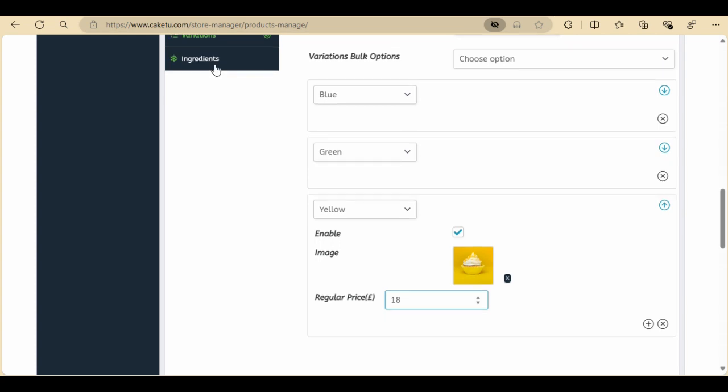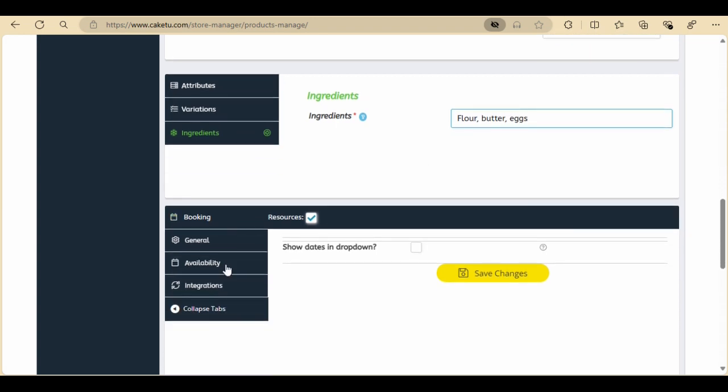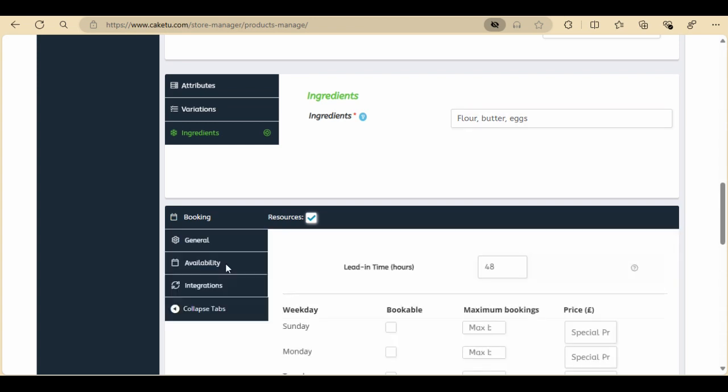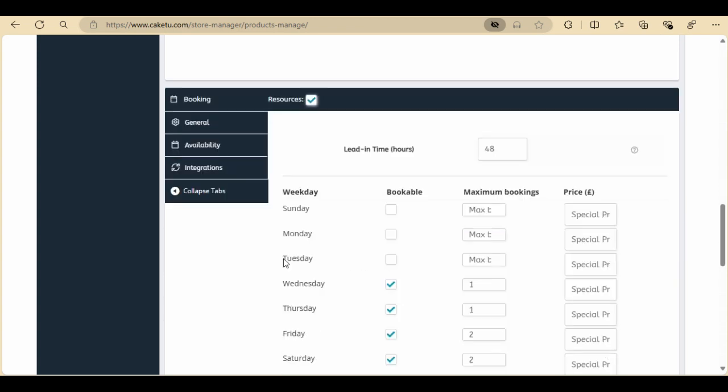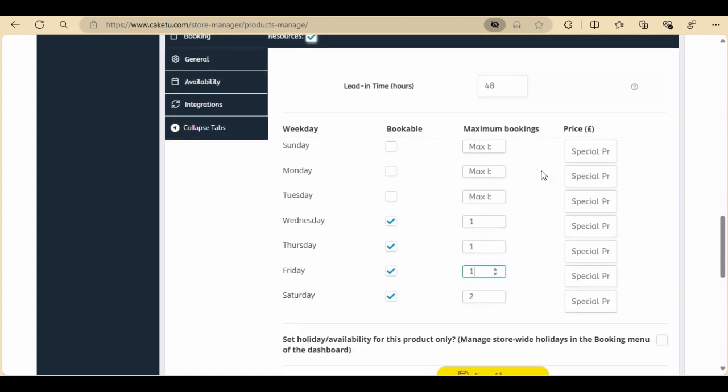Now, next we need to put in the ingredients. This is a mandatory field, and I'm just going to put in flour, butter, eggs. But obviously you would put in the exact ingredients of your product, but that'll do for now. And then we need to go to the availability, check we're happy with the availability settings. I'm just going to reduce that by 1. But yes, so there we go.